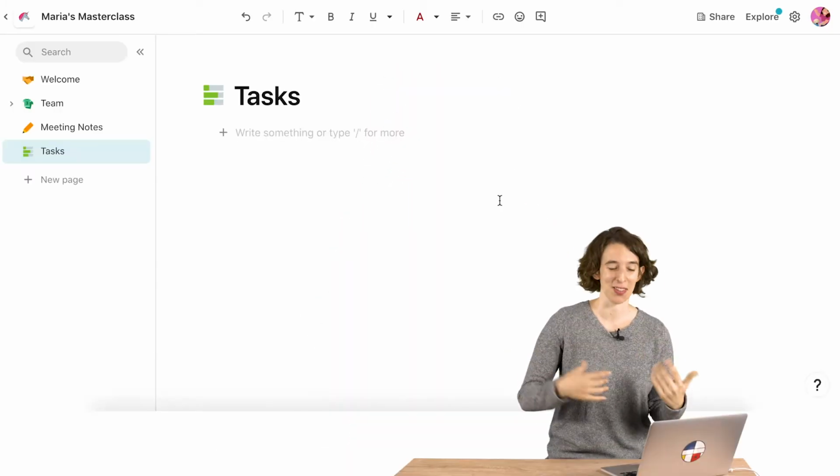We're going to talk about one of the foundational building blocks of Coda, which is tables. Tables are comprised of rows and columns and are a great way to keep all of your structured data clean, clear, and easy to work with. So let's take a look.